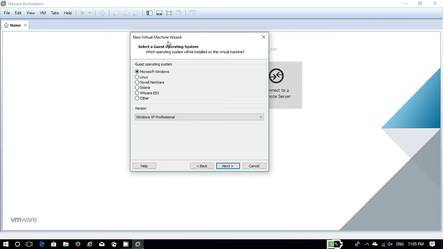The Select a Guest Operating System window has two portions. First, you have to decide which operating system you want to install. That operating system may be Microsoft Windows, Linux, Novell NetWare, Solaris, VMware ESX, or any other which is not listed in this option. For us, I would be selecting Microsoft Windows.